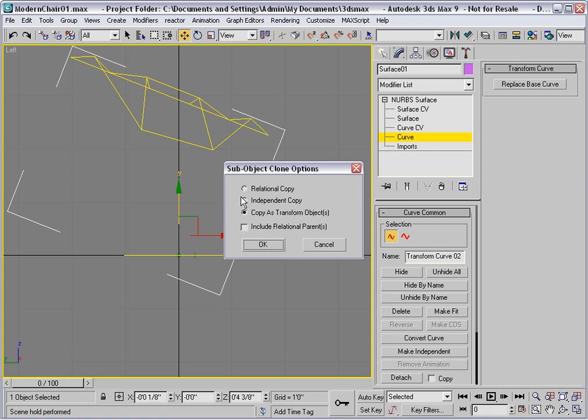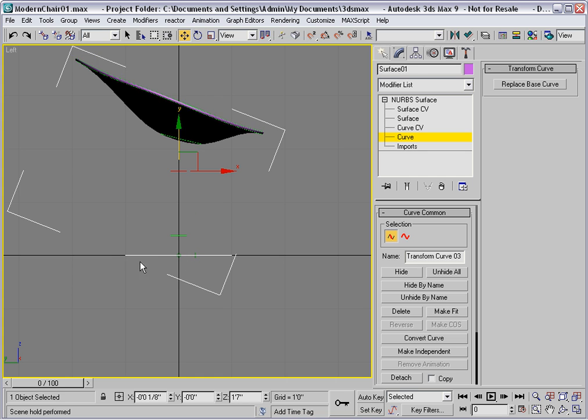by dragging it up with Shift. Here I want to copy the transform object without including its parent. That way we won't get the original parent, which is down here. Just a copy of this scaled down transform curve. Unfortunately, we don't get visual feedback when we drag these subobjects around. So this looks like we're in a good position to create the stem.